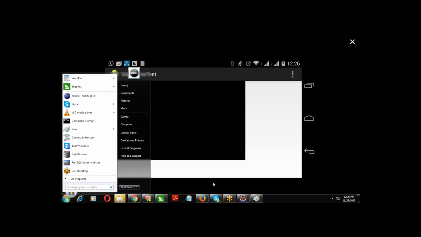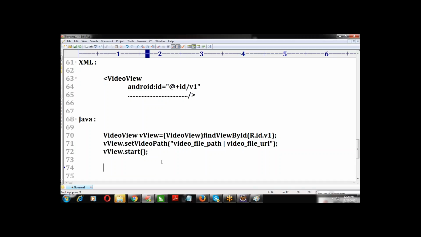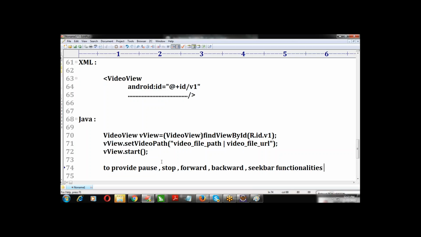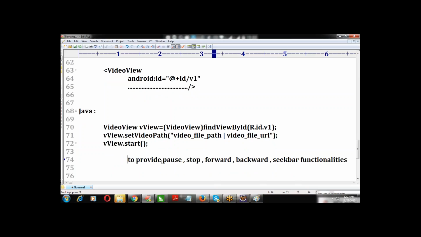So here, if you want to provide those controls, to provide pause, stop, forward, backward, and seek bar functionalities, we have to set the following methods to the video view component.